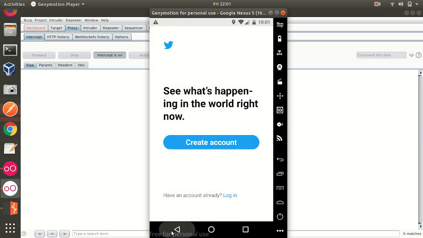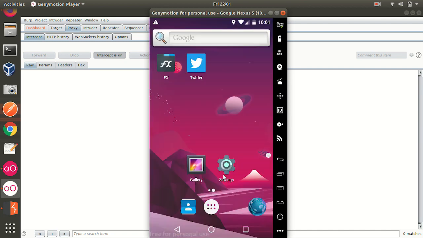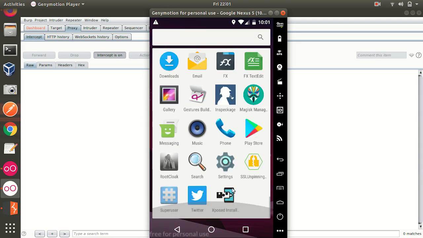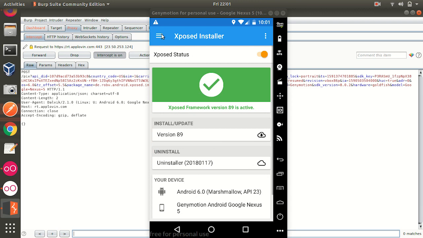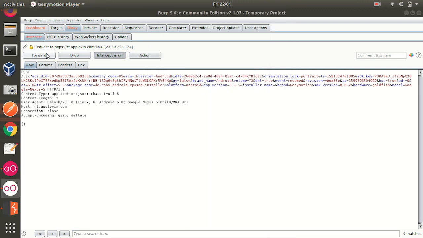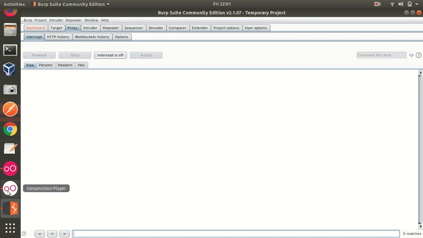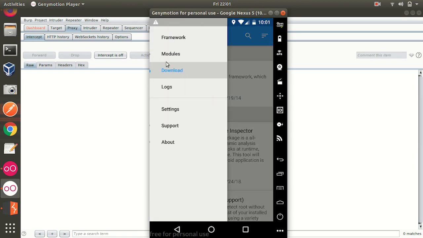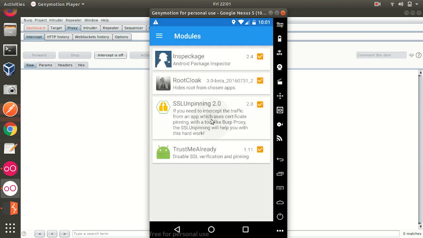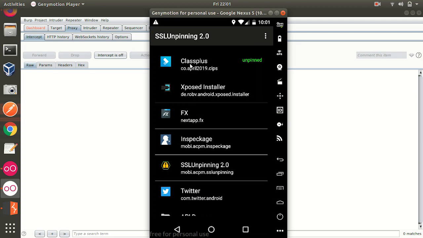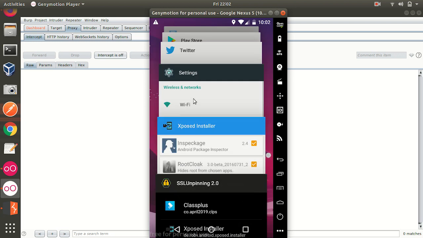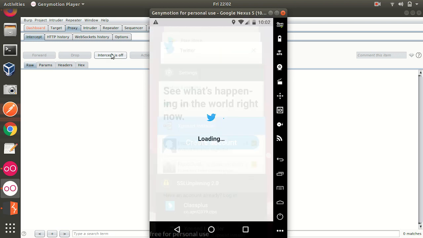Let's bypass it. Remember, we installed so many tools. Why? Now I'm gonna show you. Just go here. Sorry, not here. Download SSL unpinning. Okay, now I'm gonna set this one. Bypass applied to Twitter. Let's try the Twitter application now.